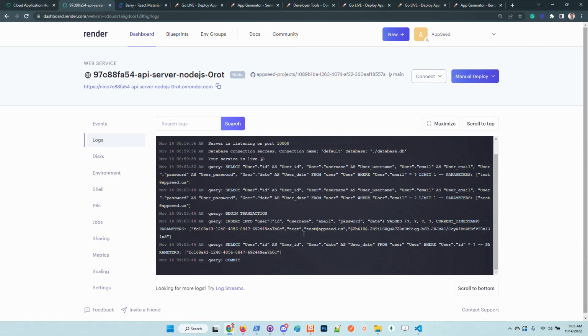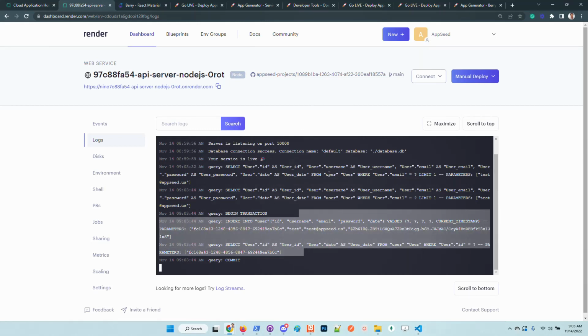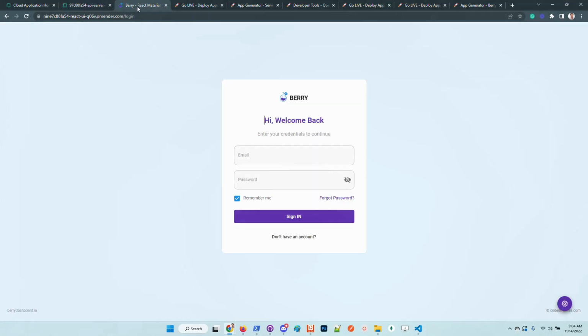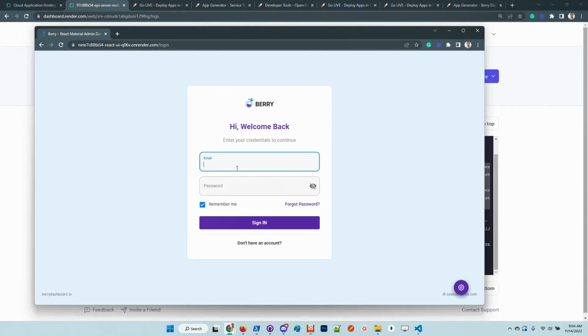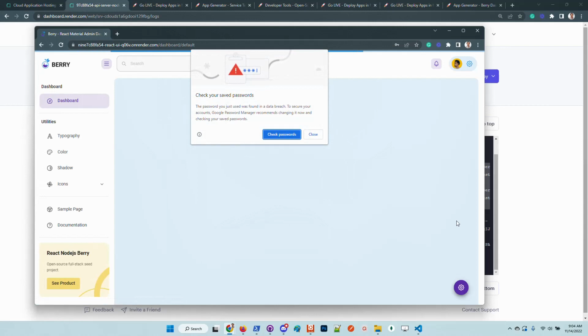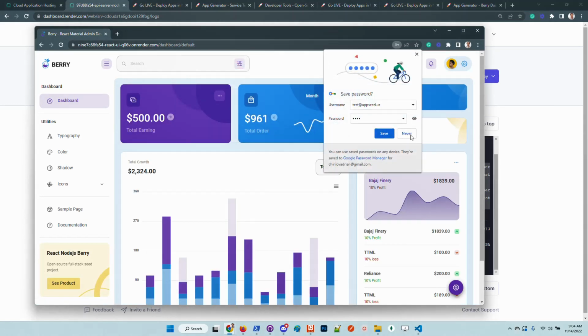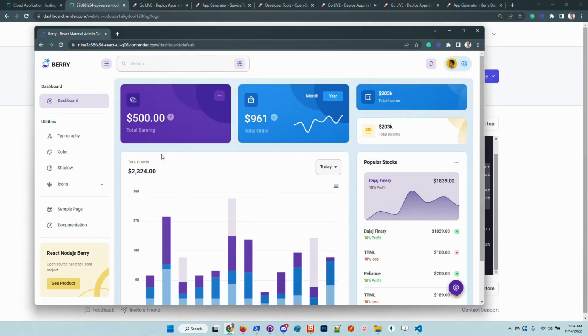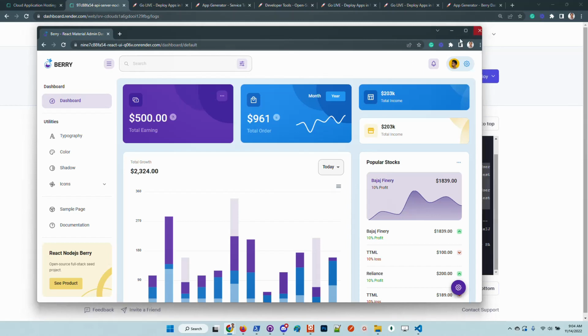runtime log, we can see the queries sent to the server. So we are good to go. The application that was just generated a few minutes ago is up and running without any effort.